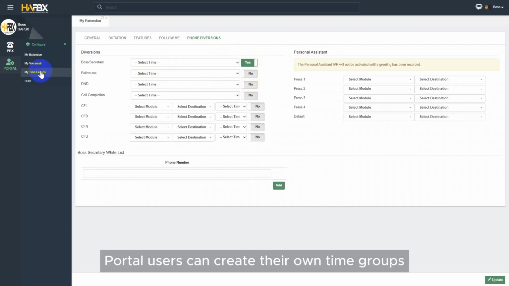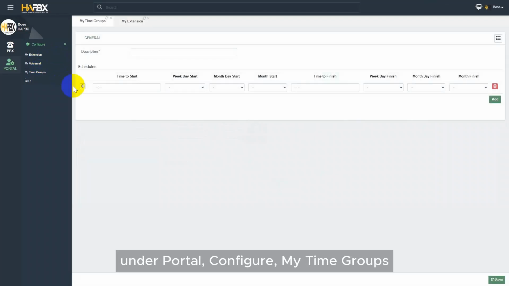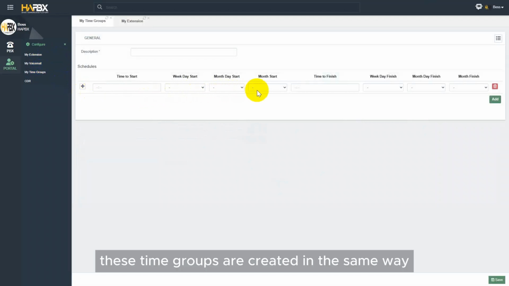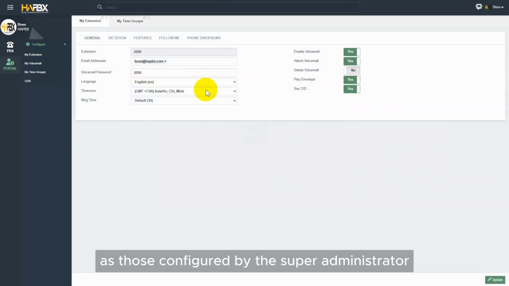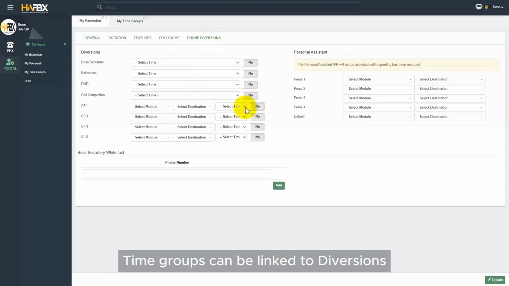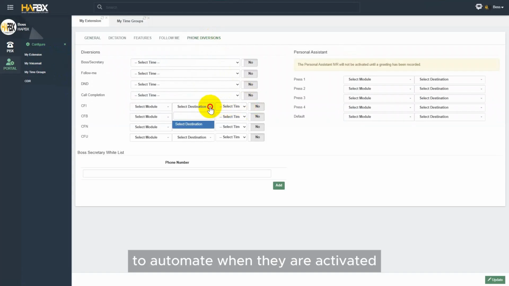Portal users can create their own time groups. Under Portal, configure My Time Groups. These time groups are created in the same way as those configured by the super administrator. Time groups can be linked to diversions to automate when they are activated.